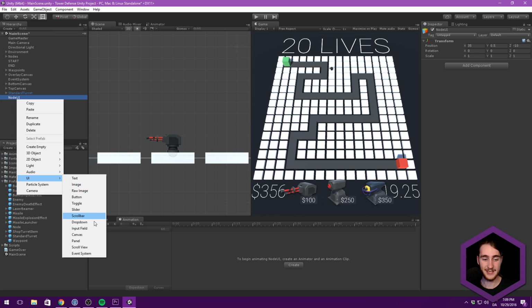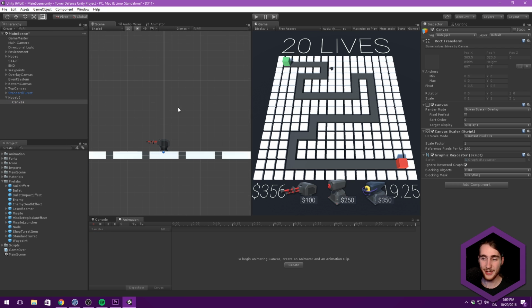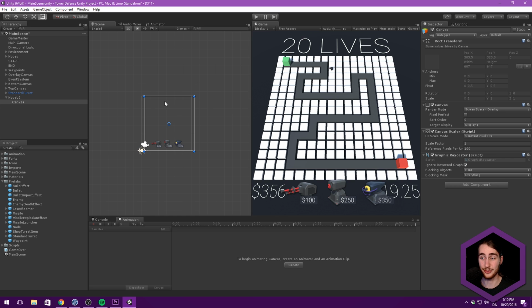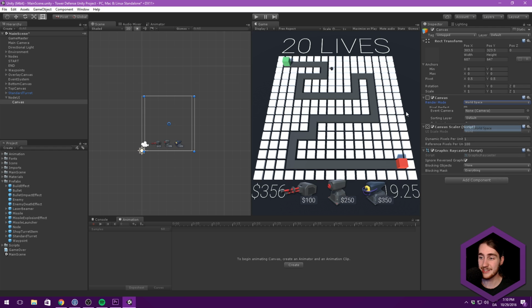So what we can do now is pretty much just shift into 2D mode and create a child object of this, and this is going to be a canvas. And right now you can see our canvas is huge. That's because it's currently in screen space overlay. We want this to be part of the world space. So let's change it to world space, and let's also change the scale to 0.07, 0.07, and again on the Z.